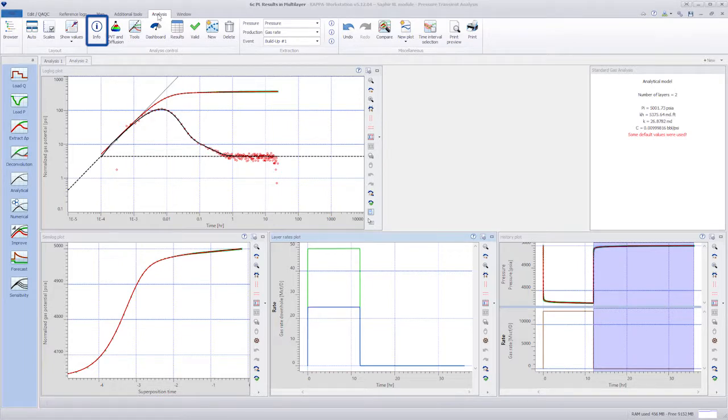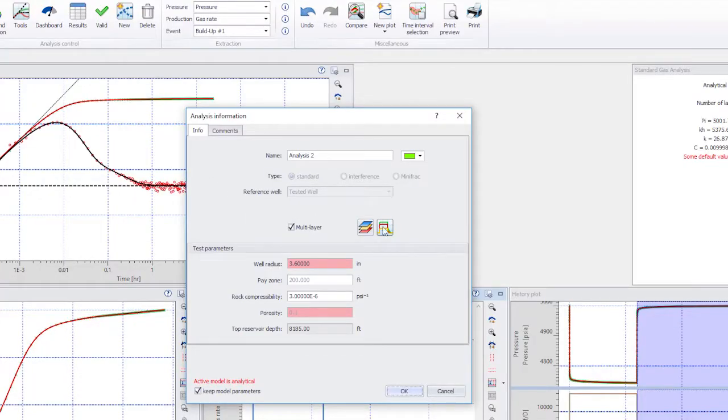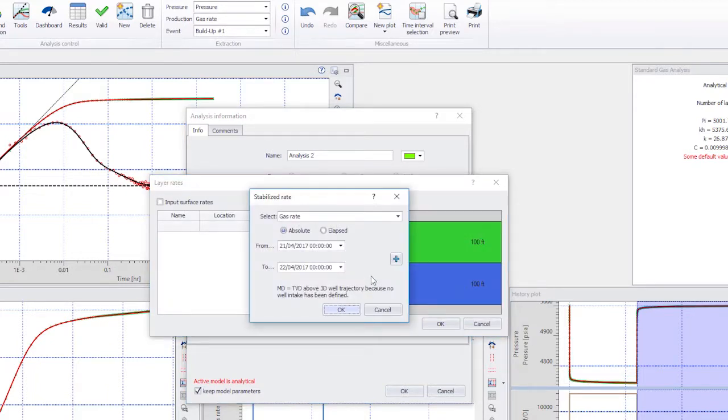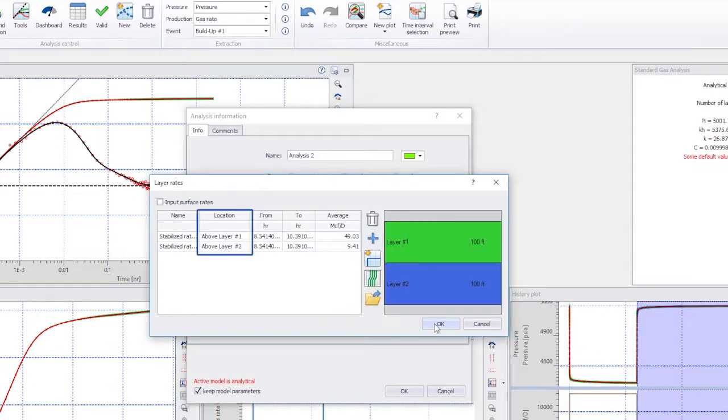To assign production rates from this log to each layer, we go to the Layer Rates dialog and simply click on the production log icon. We specify the time during which the log was run and validate. Sapphire picks the rates from the log at the top of each layer and automatically assigns them to the corresponding layer in the analysis.